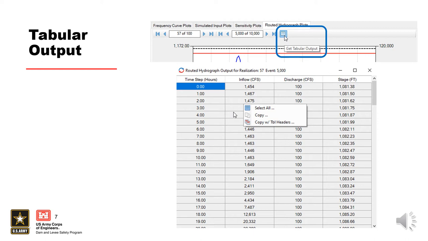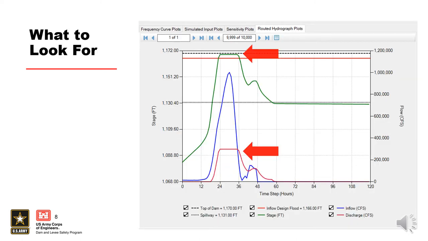Once the Tabular Output window opens, the user can select all, copy, and copy with table headers by right-clicking within the table. Flat spots along the stage and discharge plot indicate that the stage storage discharge curve in the reservoir model does not extend high enough and needs to be extended to higher stages.